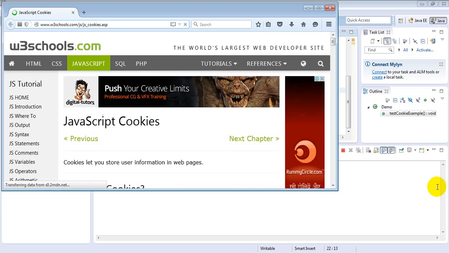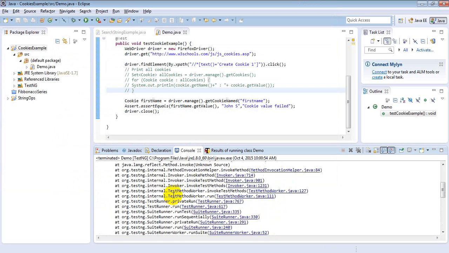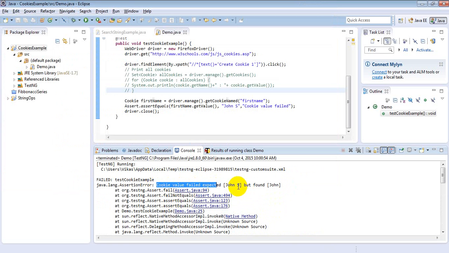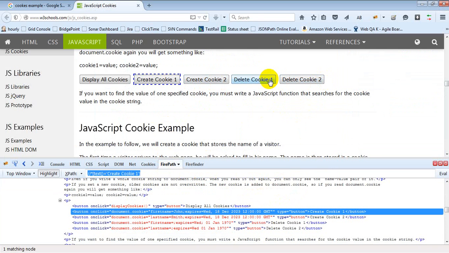Sometimes we have test cases saying verify this cookie is existing, or this cookie is having XYZ value. This verification you have to add in your automation script. That is the reason we are learning this. Fine. So the message is cookie value failed, expected John is, but actually found is John. Now I will revert my code. The next step, after verifying John, is to delete the cookie and then verify the value.